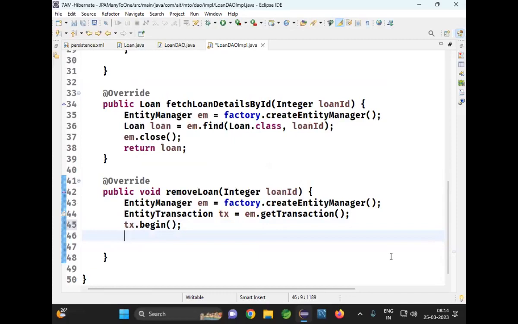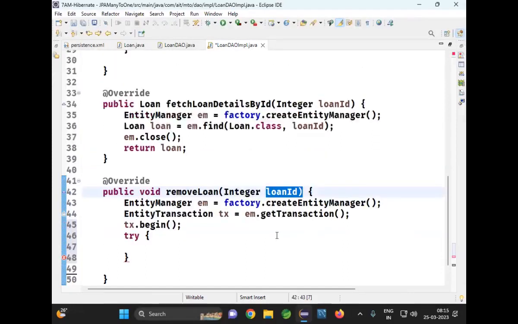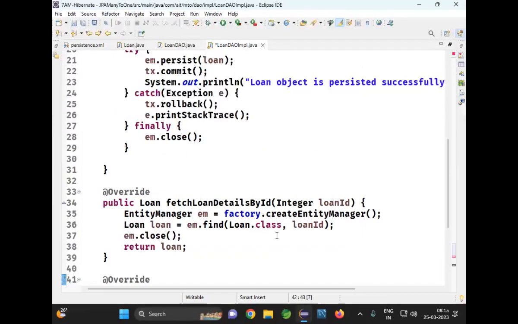Okay, begin the transaction. Again, I can say try block. What should I write in the try block? First, if I want to delete an object based on the loan ID, first I need to fetch it. Means first load that object with the ID, then delete it. Then tell me, if I want to load it, means select it from the database, I have to call this method, right?